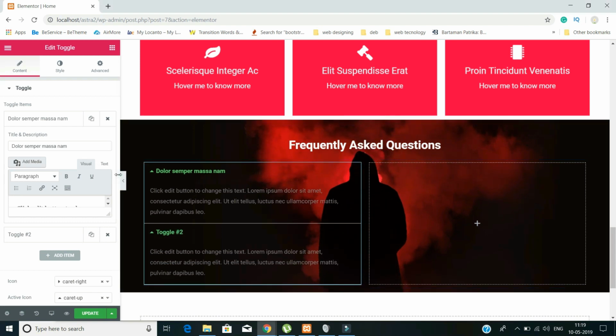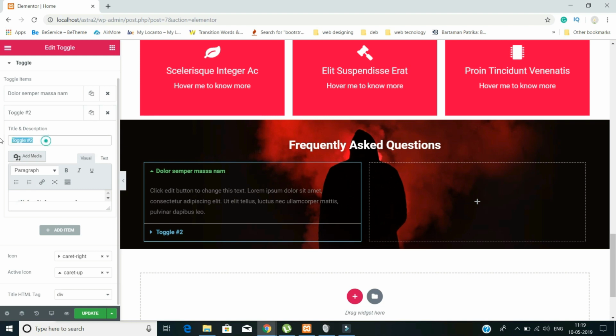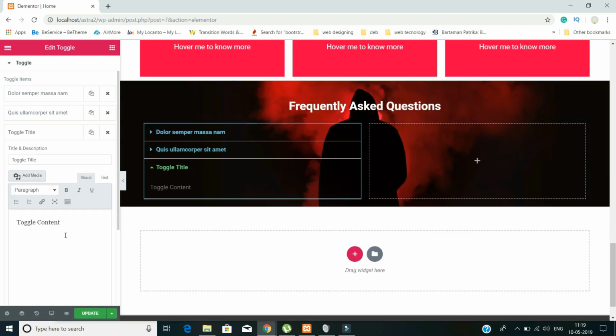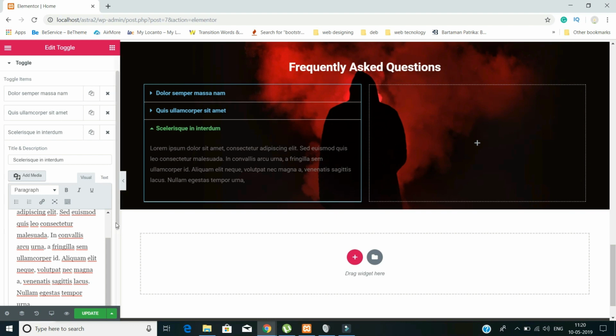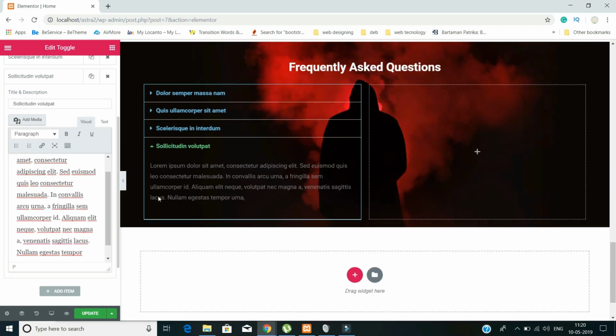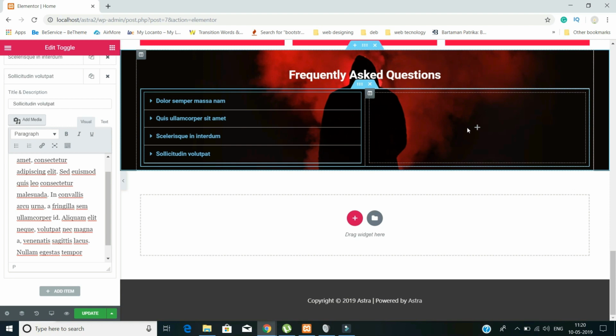Third, this toggle 2 again, like that. So I need another downside, so here you can see the add item is there, so toggle content, and after again do the add item, because I need total 4. Toggle title and content. Okay, it's done here, and here also I need the same thing.